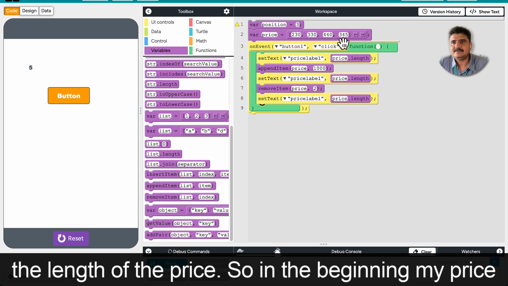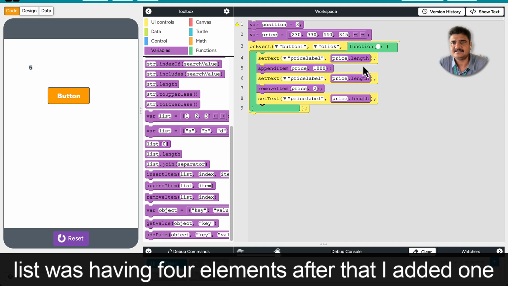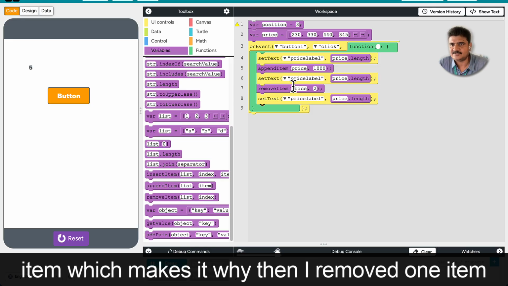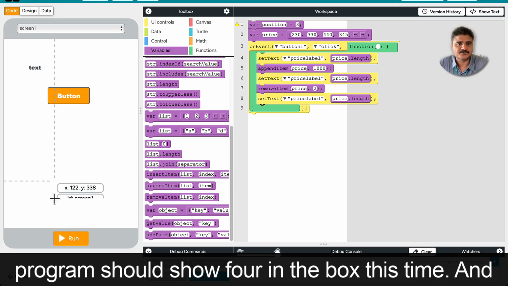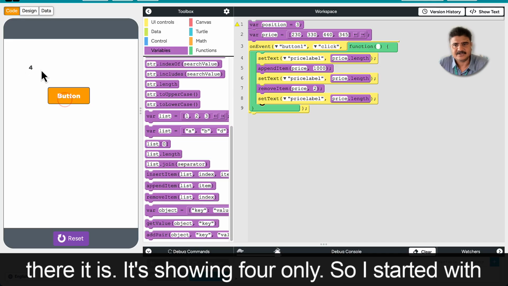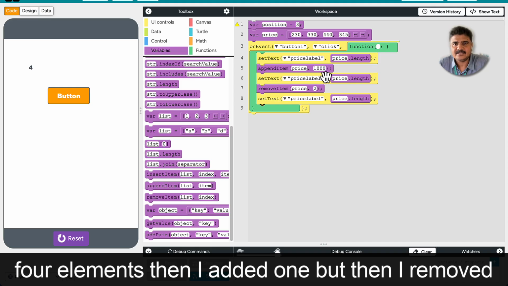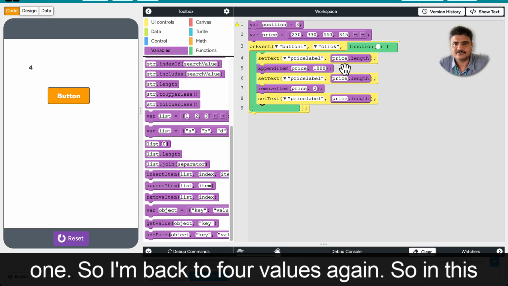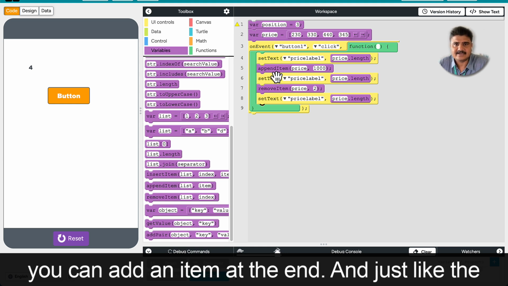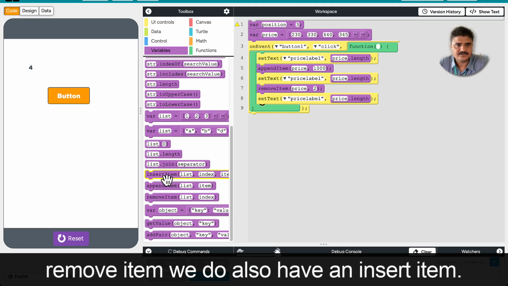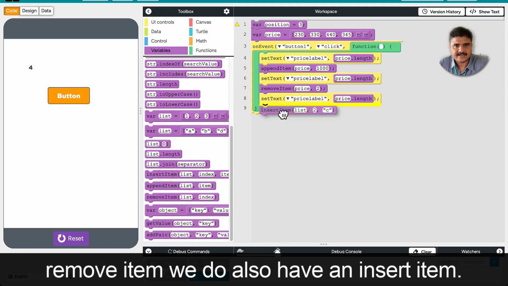So in the beginning, my price list had 4 elements. After that, I added one item, which makes it 5. Then I removed one item, which makes it 4 items again. Okay, so my program should show 4 in the box this time. Yeah, and there it is. It's showing 4 only. So I started with 4 elements, then I added one, but then I removed one. So I'm back to 4 values again. So in this manner, you can remove an item from the list, and you can add an item at the end.